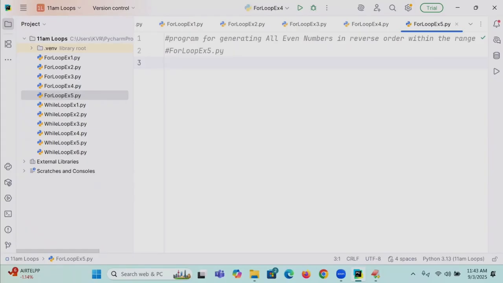Even numbers in reverse order. While i > 1, if i % 2 == 0, print i, then i = i - 1. Okay, so if I enter i % 2, i - 1. You got the answer?